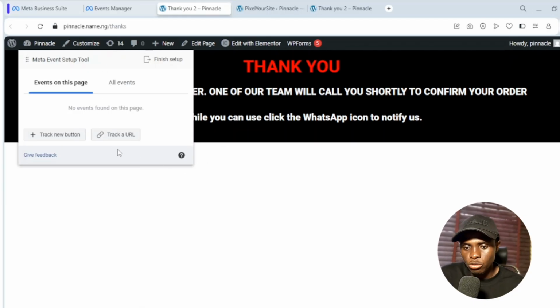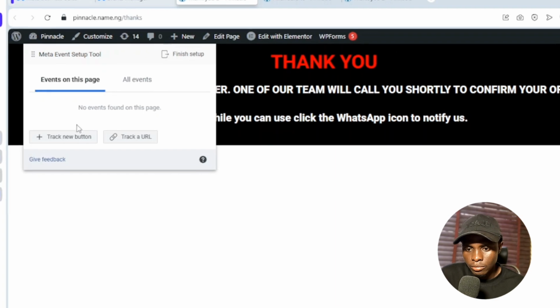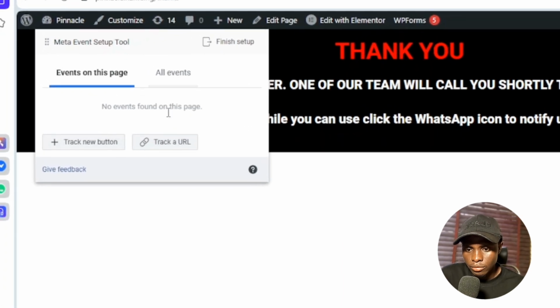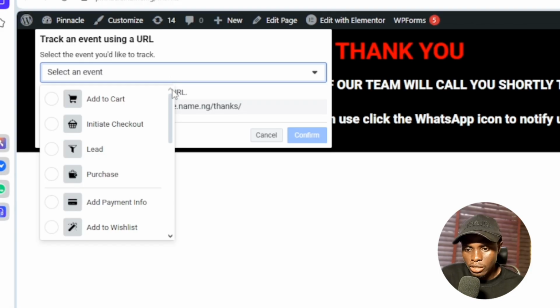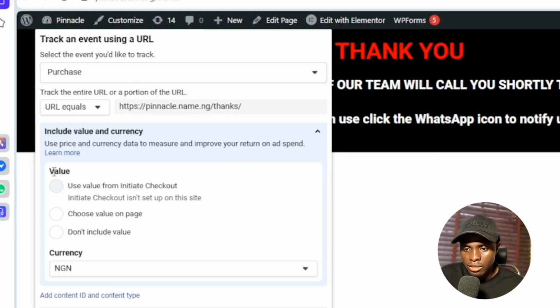Now what you want to do is click on track a URL and set an event. You want to select purchase. Let's say your thank you page is for lead generation, you would select lead, but now we are tracking sales. So I'm going to select purchase here. Then for the URL, just leave it as the default URL of your thank you page.